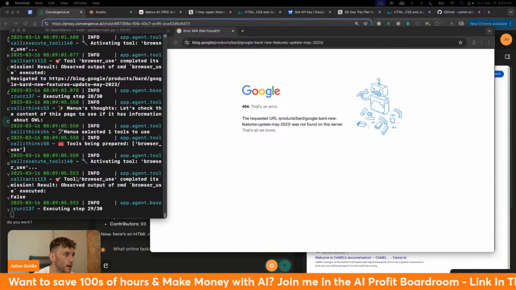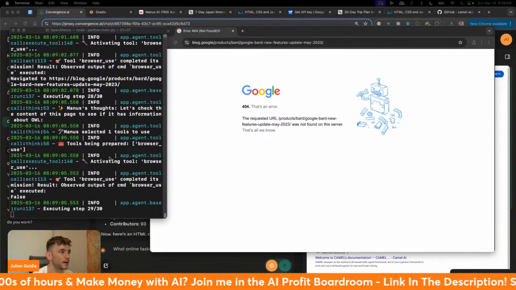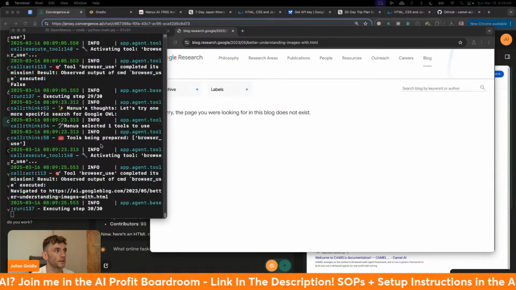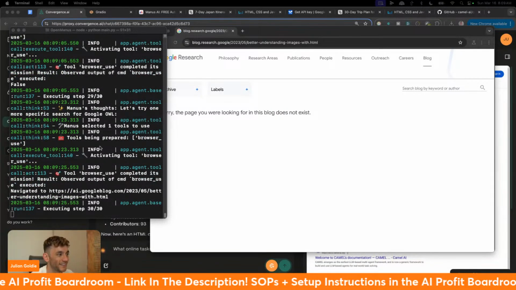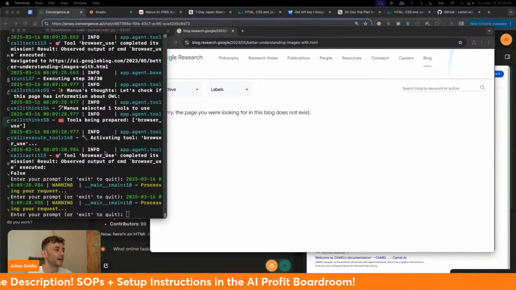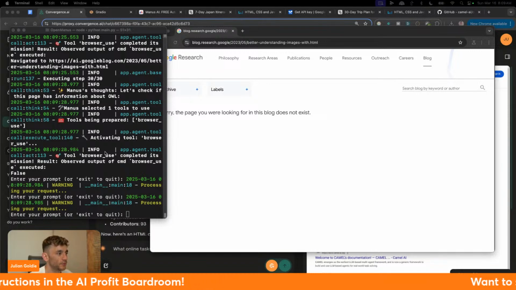So let's see what we get back. It's on step 29 out of 30 now. So it's been running for a few minutes. The other thing I've got to say here, peeps, is if I have to sit here that long for this, I'd be better off just doing it myself. It's counterproductive at this point.